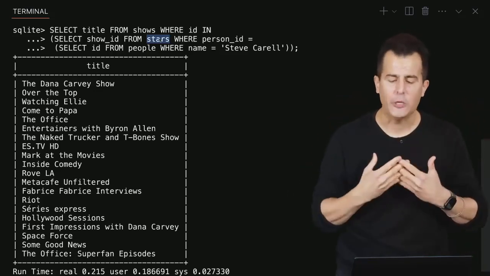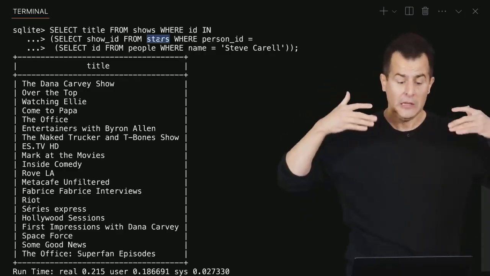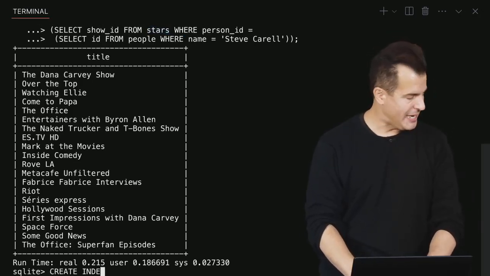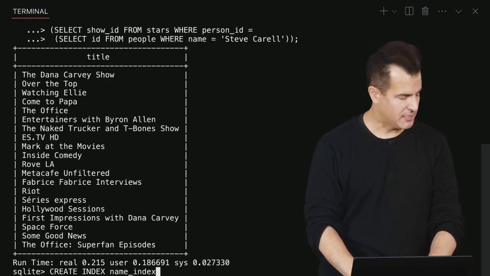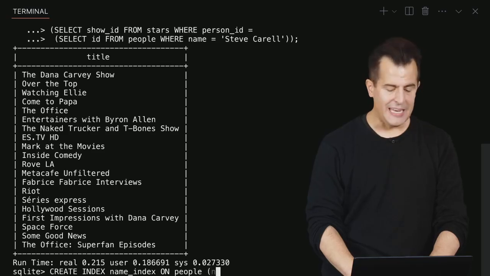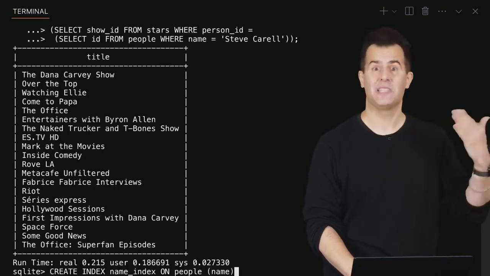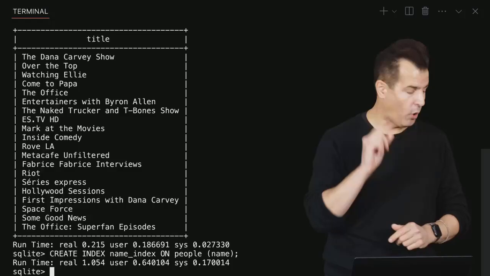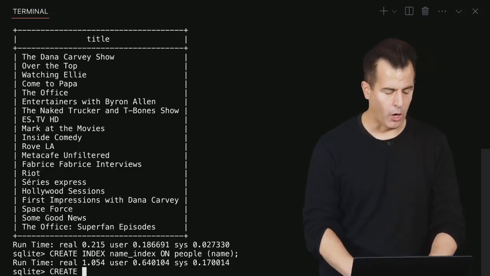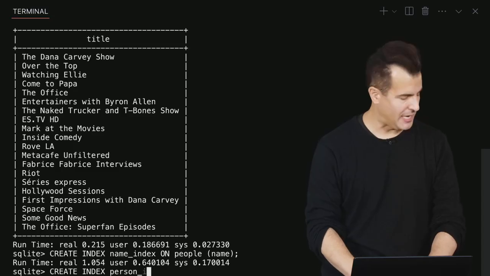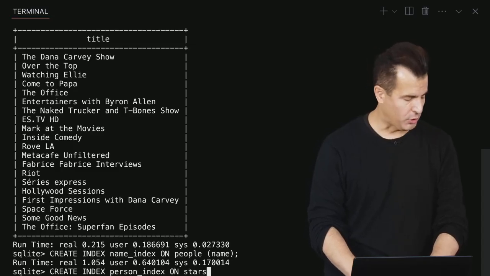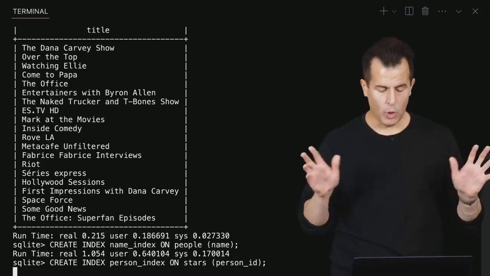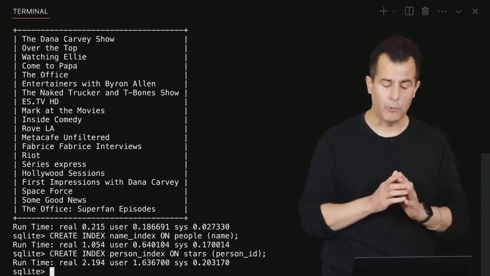If I know I am frequently going to search on person IDs and names, let's create 2 indexes. So let me go back to my SQLite prompt and create one index called, say, name index on the people table's name column, because I want to search for names like Steve Carell. Semicolon, enter. It's thinking. That took over a second, but it's a one-time operation. Let's create one more index called, say, person index on the stars table's person ID. That too is going to take a moment, 2 seconds, but it's a one-time operation.